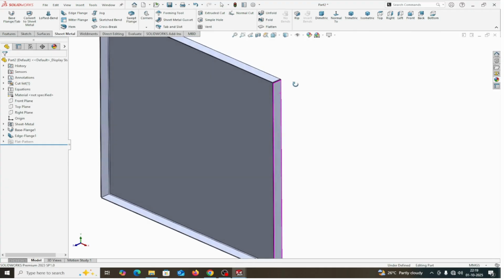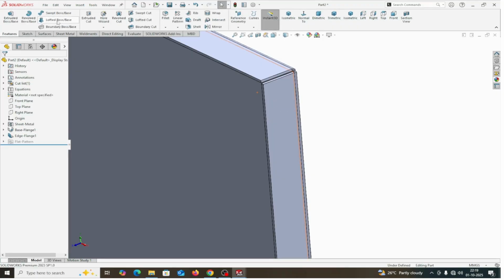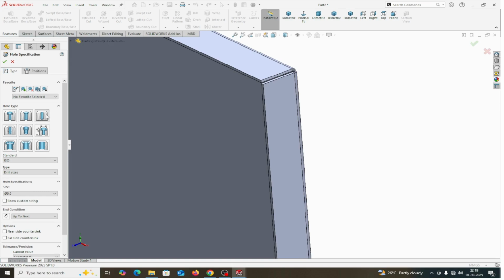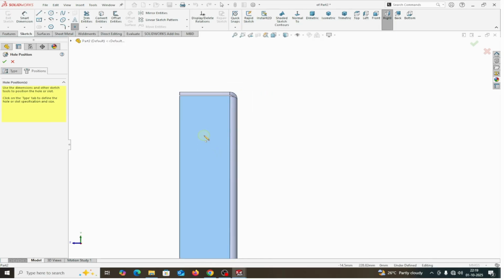Now I am providing the holes for the hinges. This one, feature, hole wizard, this hole, in this section, hole. Standard ISO, drill size, you can select anything, but drill size is 5 mm. Up to next means up to the sheet thickness. Select this face and you place 2 holes. Yellow means the hole will come. This one and this one.